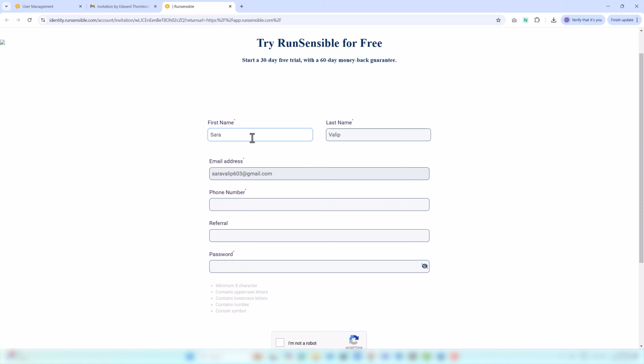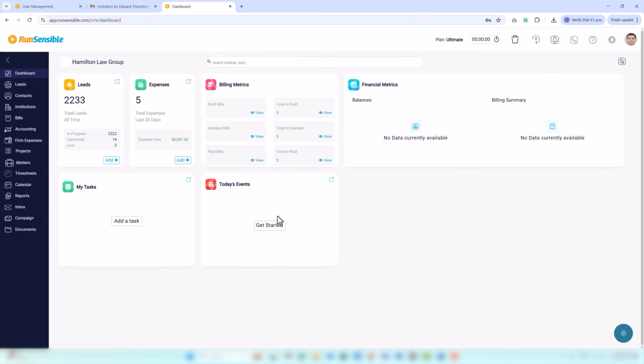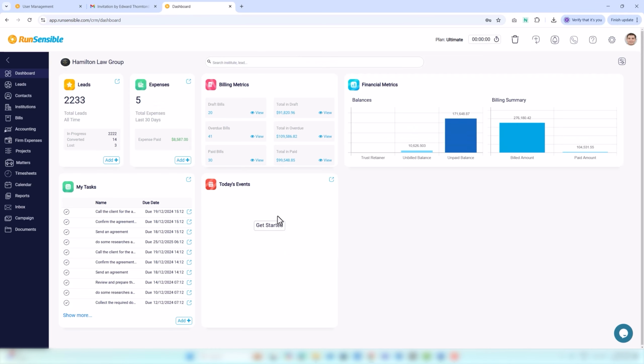Here, they have the option to edit their first name, last name, and email address. Additionally, they are required to provide a phone number and set a password for their account by entering the necessary information in the provided boxes. Within this interface, there is a field labeled Referral where the user can mention the person who referred them if applicable. Then check the CAPTCHA and agree to our terms of service. Once all required information is entered, the user should click on the Sign Up button located at the bottom of the interface to finalize the account setup process and gain access to their account.